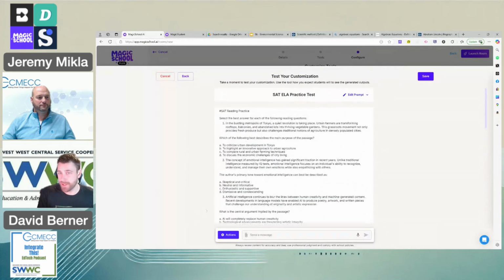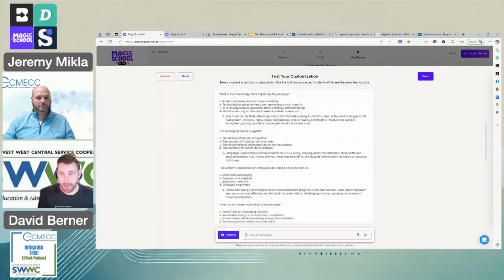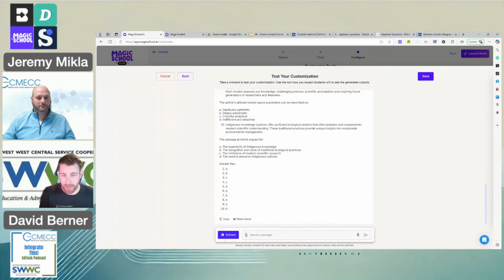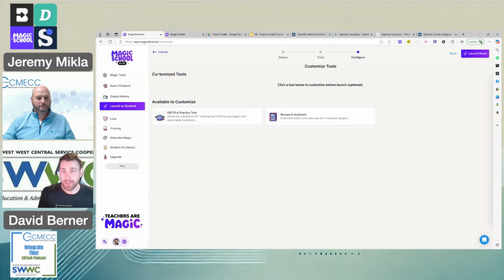So you can see there, it's just producing it. You can still edit things, determine how you want to push that out to students, add additional comments or changes to it, ask the chat bot here for changes. But this is what it would look like, and then you can launch that to students.